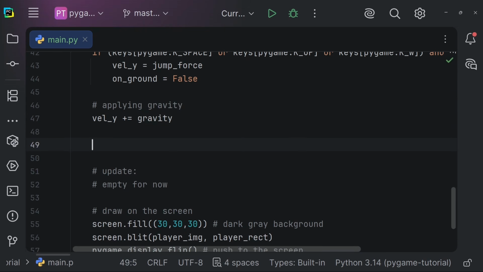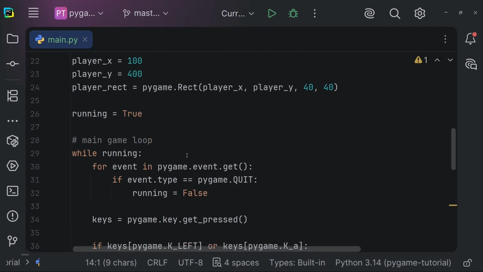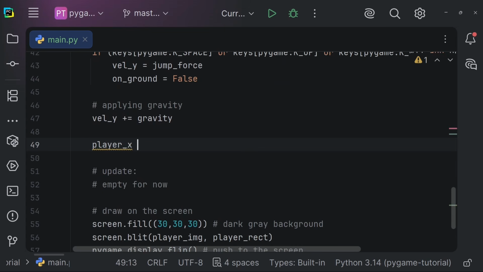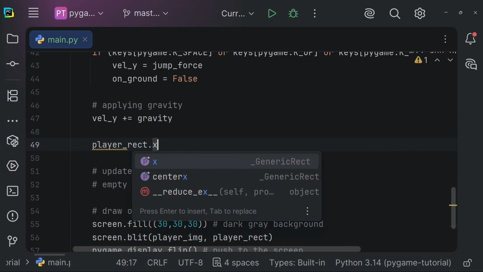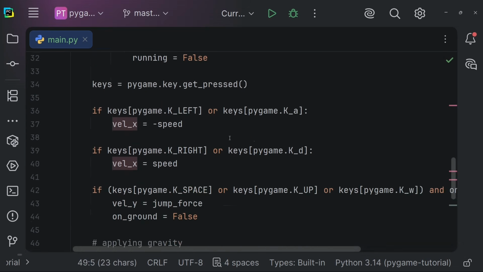Next, we're actually moving the player. So player underscore x is this variable right here, which is our rectangle. If we increase this value, then our rectangle moves towards the right. We want to increase this value with our velocity. So vel x, player x, actually we can use player rect.x, is going to increase with vel underscore x. This might be a bit confusing at first, but let's go through it.